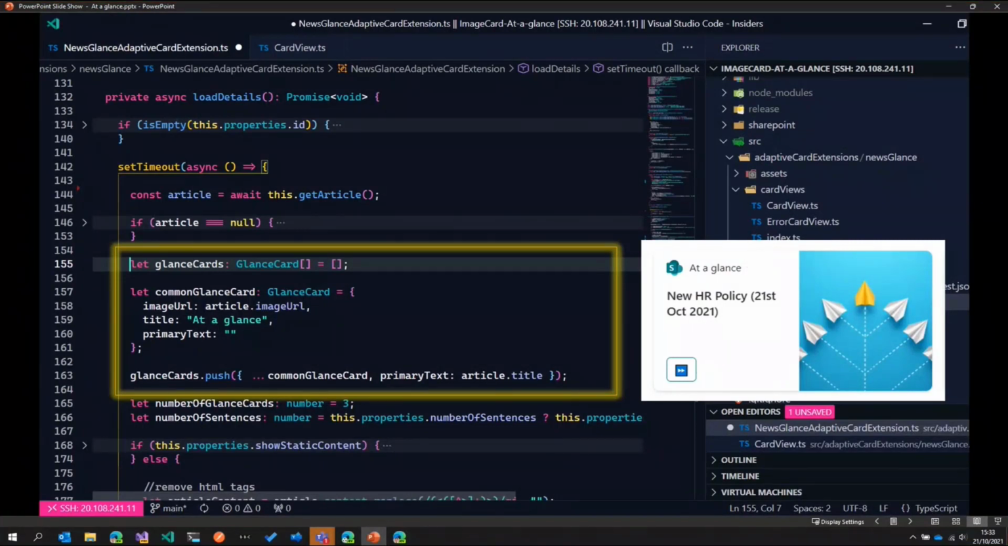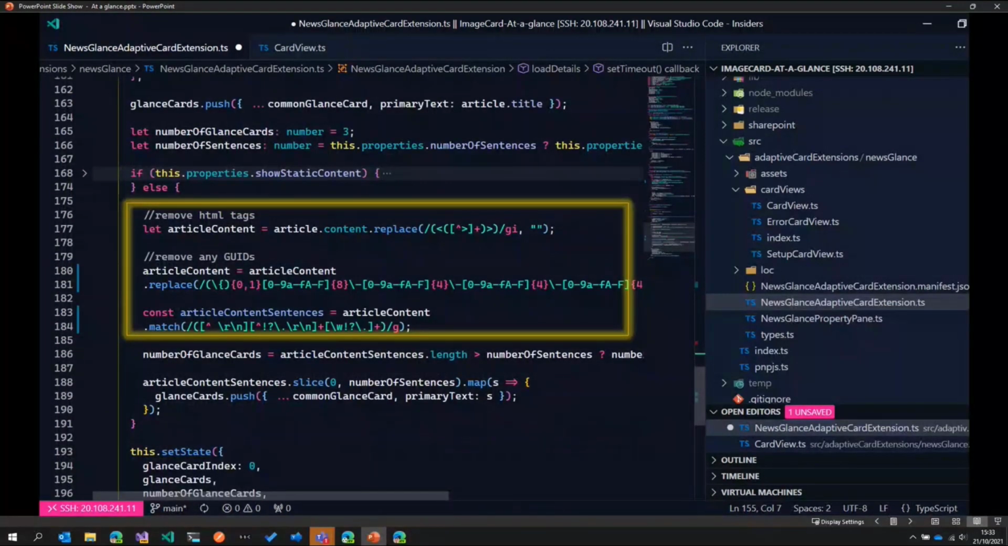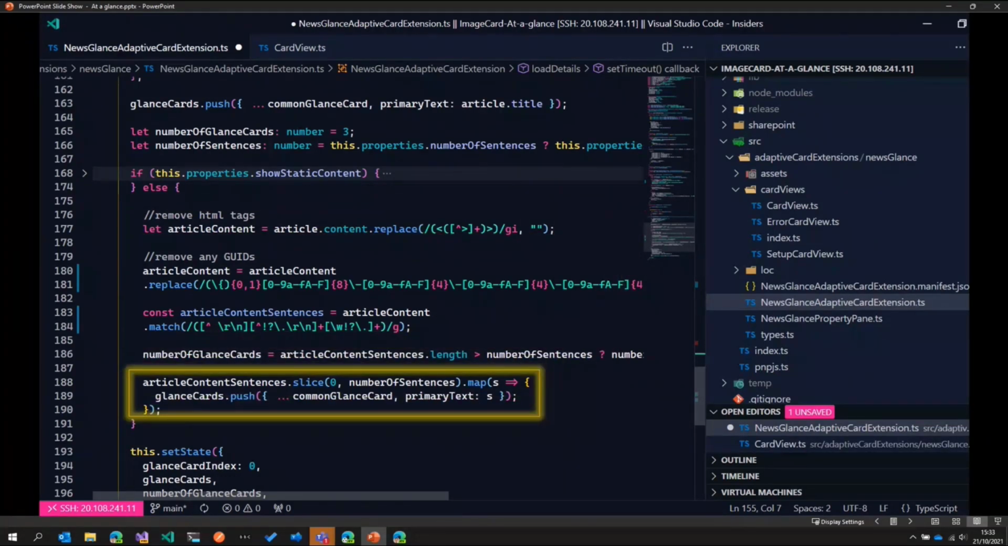So basically, in this process, we are building up the content. We've built up our first card, which has to show the title of the news article, its image, and then the title for the card. And after that, like we did earlier in the web part, we go into the article content, remove all the HTML tags, remove all the GUIDs, get the sentences, and then for each sentence, we build a new card, and that card will have the image, the title, and the primary text, or the main content of the card, will be the sentence itself.